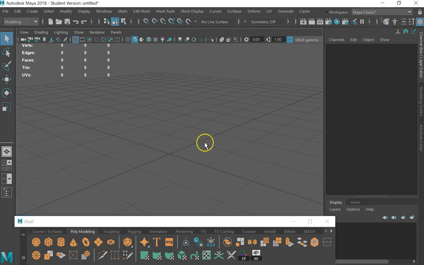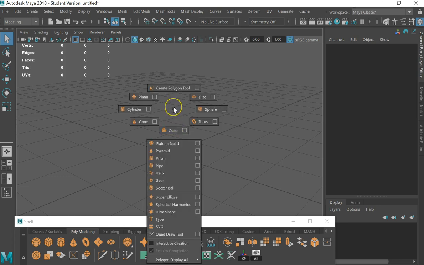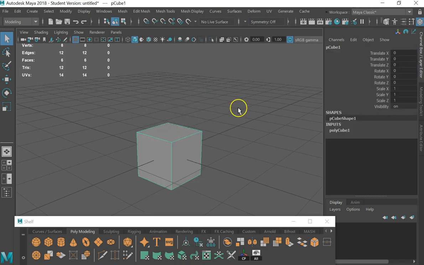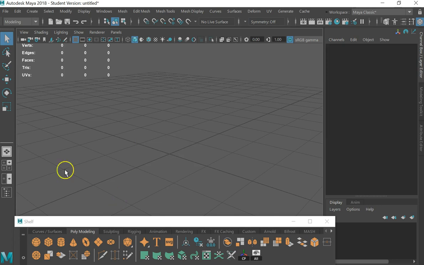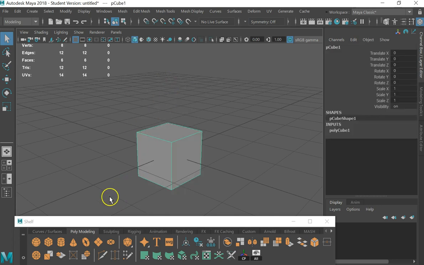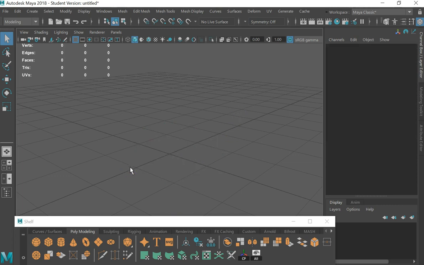Another way of doing that is you can hold Shift and right click, and then you get a context menu, and then I can just create a cube like that. And if you're really fast, you can just do it like that. No one can see. You're too fast.